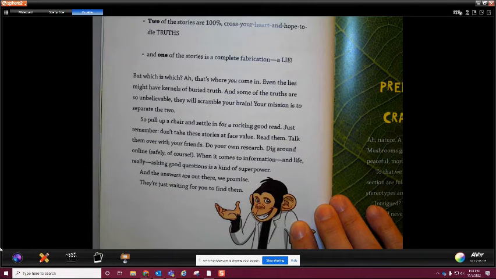So pull up a chair and settle in for a rocking good read. Just remember, don't take these stories at face value. Read them, talk them over with your friends, do your own research, dig around online safely, of course. And when it comes to information and life, really, asking good questions is kind of a superpower. And the answers are out there, we promise. They're just waiting for you to find them.